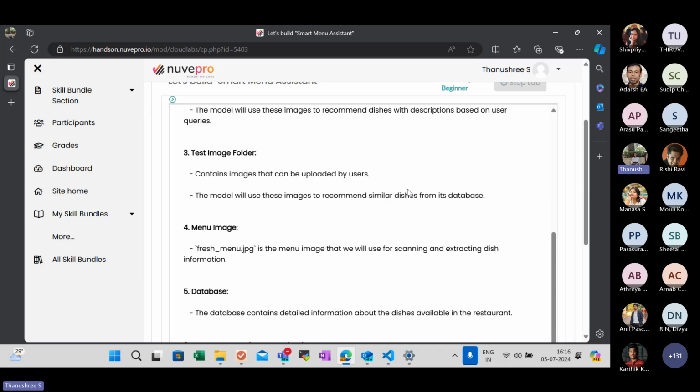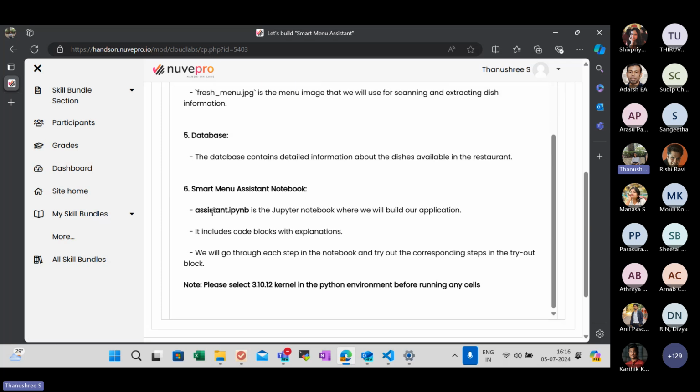And we also have the menu image. This is for a future feature where you can ask questions based on the menu. And this is the assistant notebook. This is where we're going to build our application. This notebook has code and explanation, and we're going to go through the code line by line. For a few blocks of code, we'll also have a flowchart for you to understand it better. And yeah, that is pretty much it.